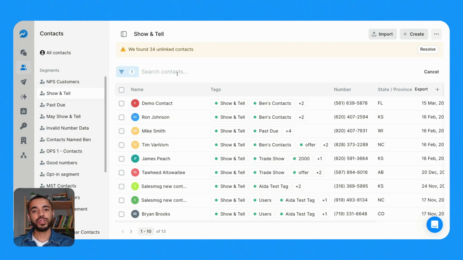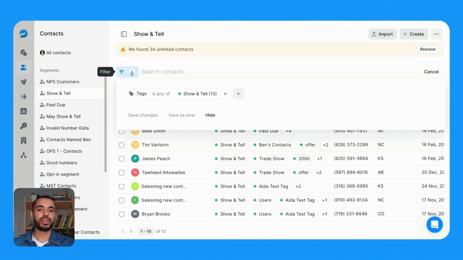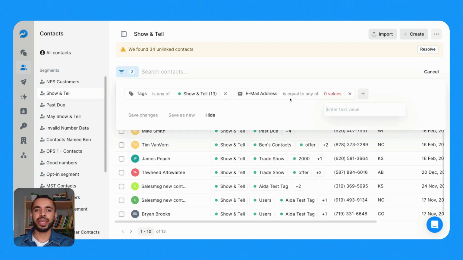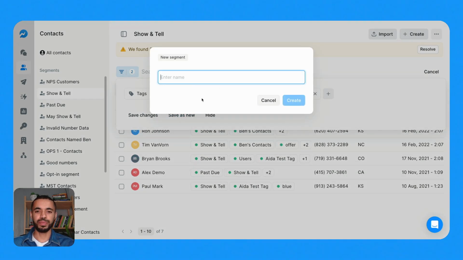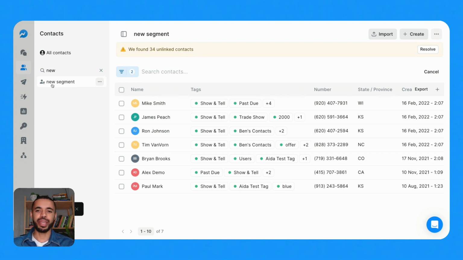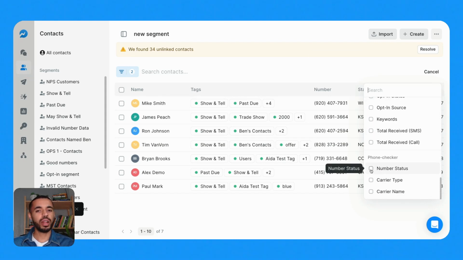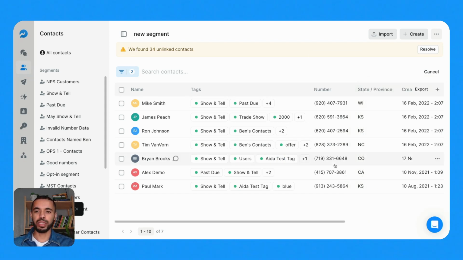You can quickly search for a contact by typing their name or number, or create a segment using multiple filter criteria and save it for future use. Searching and updating your segments is just one click away. The contacts table is now more flexible, allowing you to customize which columns to display according to your needs.